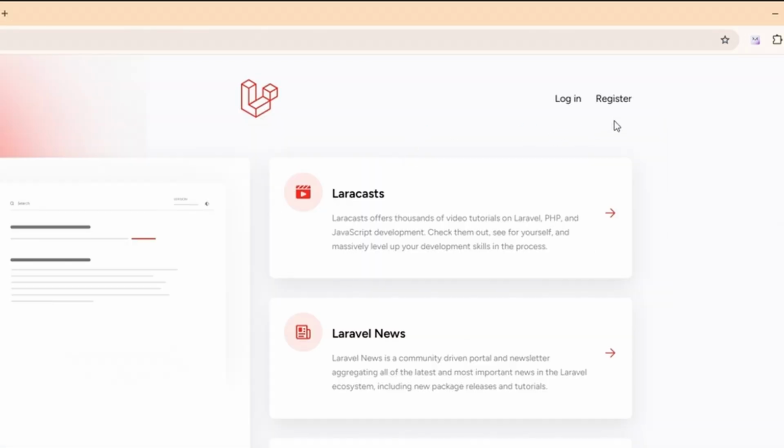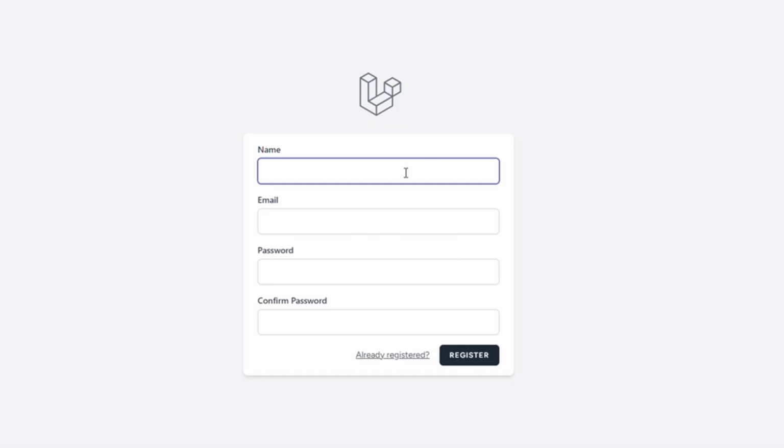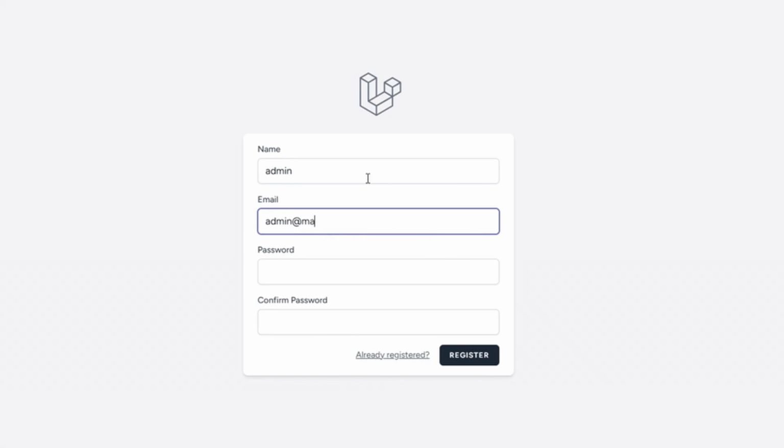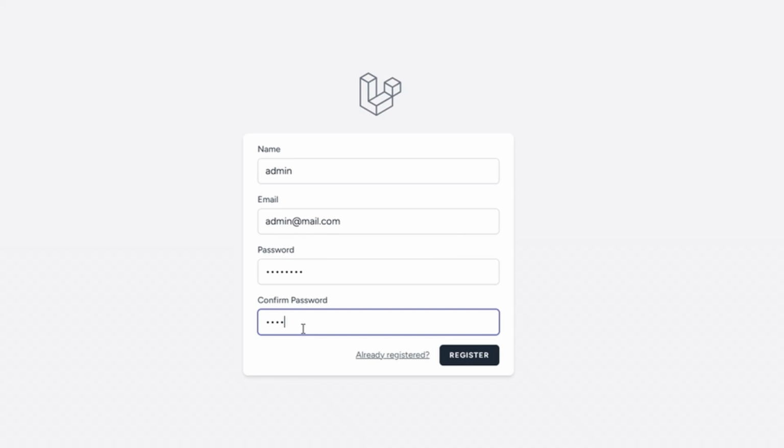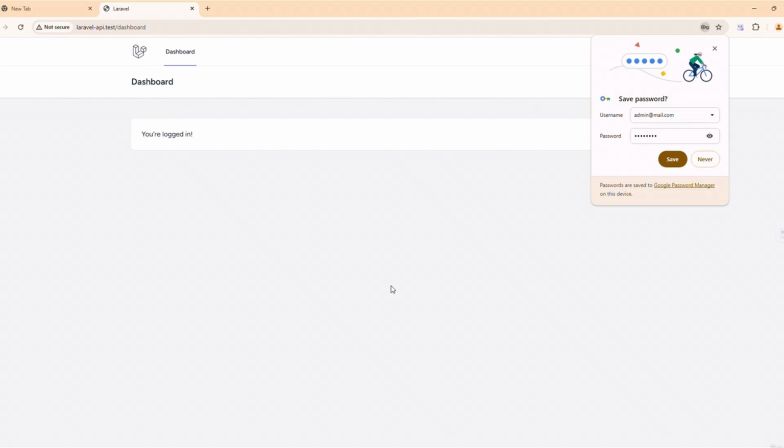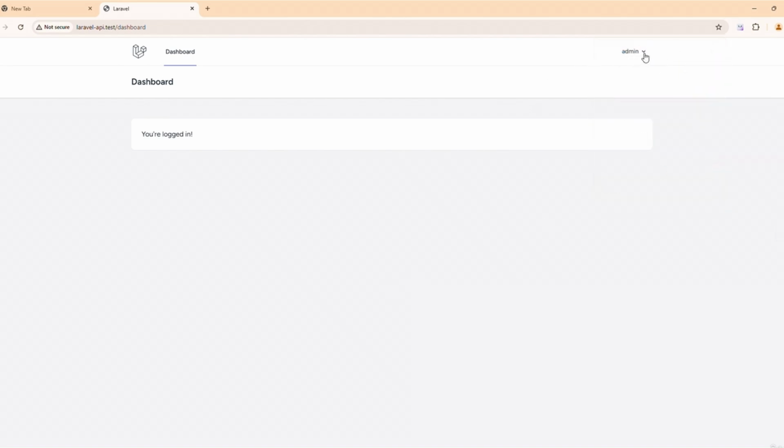Let's create a test user. For that, click register on the top right. Let's give the name as admin and email as admin@mail.com, and we need to input our password. The password must be a minimum of 8 characters. So let's say 1, 2, 3, 4, 5, 6, 7, 8, and confirm password 1, 2, 3, 4, 5, 6, 7, 8. Click register. We have successfully created one user.